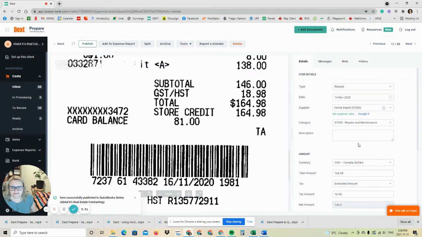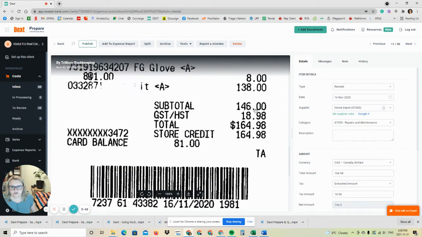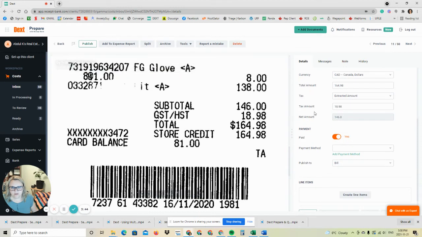So now you can see the categories already filled in because we taught Dext Prepare what the category is. So if you scroll down, well, starting at the top, you're going to see the date is correct. You're going to see the amounts are right. It got the right HST. If you find the HST is a penny out in either direction, please don't waste your time fixing it. It's a penny. Just leave it the way it is.